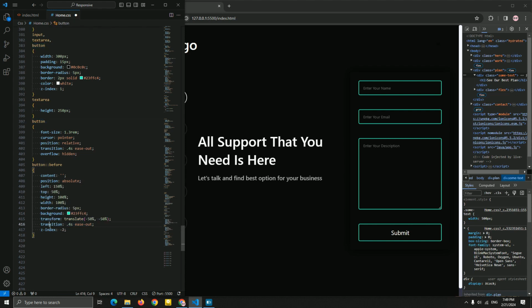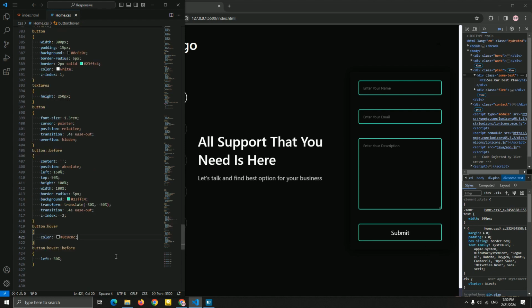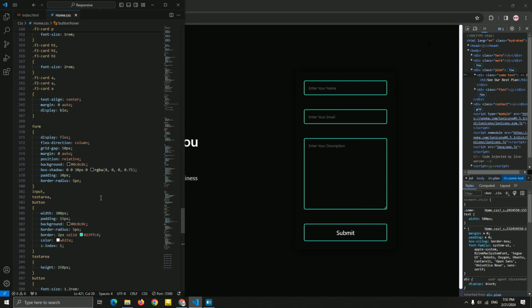Now let's go to the hover. So for this hover, guys, first I'm gonna start with the hover of this button. I'm gonna add a color for this. The color will be black. Okay. And for this before hover, let me add a left 50%. So you can see we just created this. Okay, so yeah, we just create everything for this, and you can see this is our contact and this is our homepage.